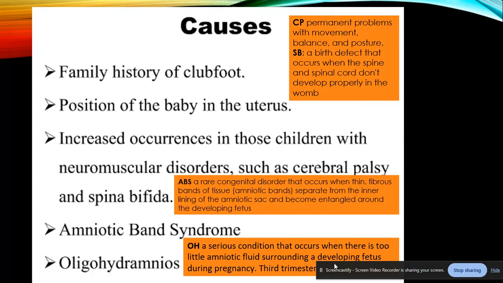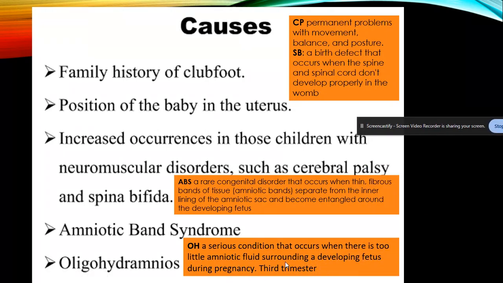Oligohydramnios is a serious condition that occurs when there is too little amniotic fluid surrounding a developing fetus during pregnancy, and this usually happens during the third trimester, right? So OH is a serious condition that occurs when there is too little amniotic fluid.